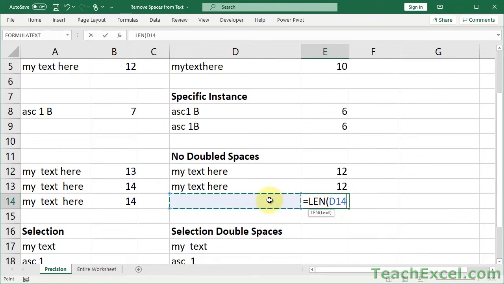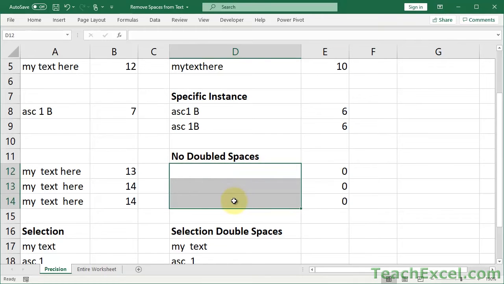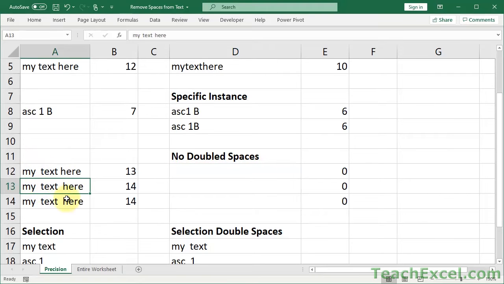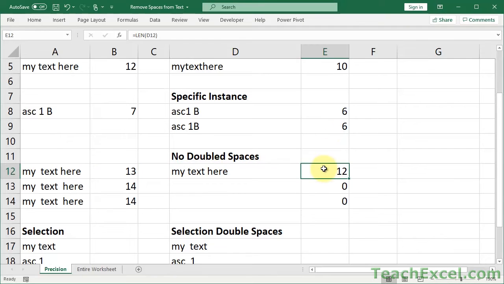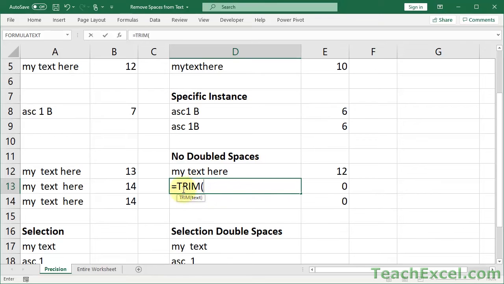So there are a couple different ways to remove doubled up spaces. First of all, we could just use TRIM. So let's say that here you can see a double space with the first one, and then these two next ones have double spaces between each word. So TRIM will actually remove doubled up spaces. So if I select this, hit enter, we see 13 becomes 12, and there are no double spaces. And you could also do that down here. It doesn't matter how many doubled up spaces there are. Just select this, hit enter, and it removes them.